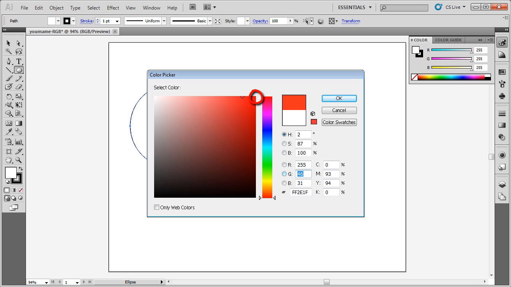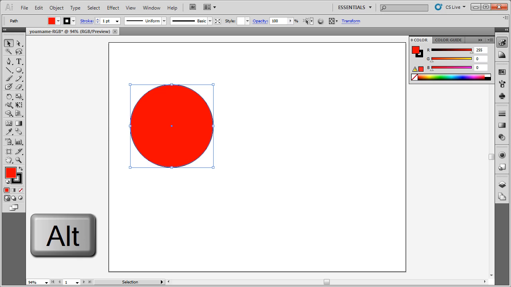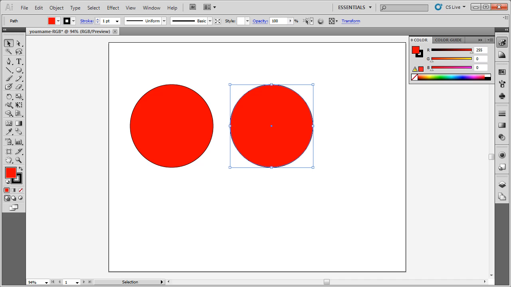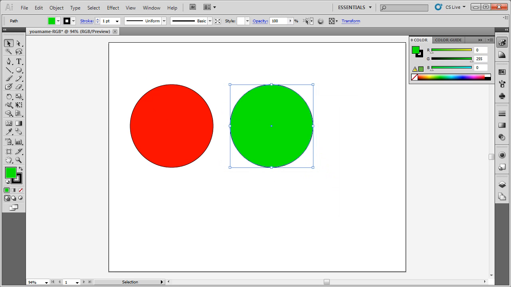I'm going to change green to 0. And now I'm going to change blue to 0 as well. What this has done is create true red for me. I'm going to click OK. Now I have this red circle. I'm going to duplicate it by using the selection tool, pressing Alt and dragging. I've made another circle. I want to change this color to green. This time I'm going to change the R value to 0, the G value to 255, and the blue value to 0. Click OK, and now my color is green.